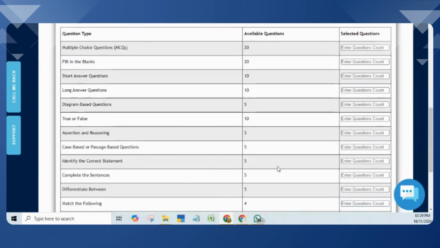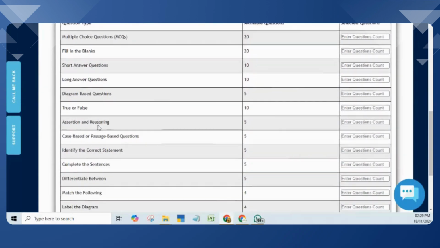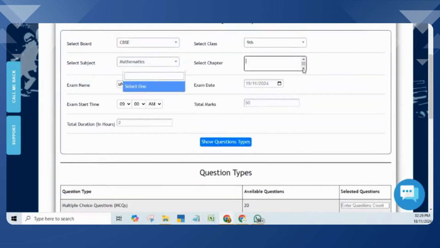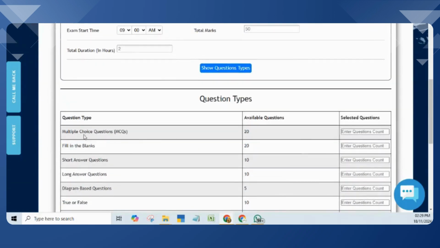So now it has given me all the question types which are available for these chapters, the chapters which you have selected here. So it has given me all the different questions available. So in MCQ for these five chapters, there are altogether 20 questions. So I say I want five questions of this. So I'll select five here.